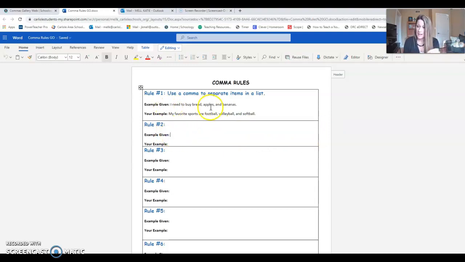Then you're going to type the example that's already given on that slide: I need to buy bread, apples, and bananas. Then you have to come up with an example of your own using that rule. So here I have my favorite sports are football, volleyball, and softball, Mrs. Mel's 3 favorite sports. Yours is already completed, so you do not need to do anything for rule number 1.